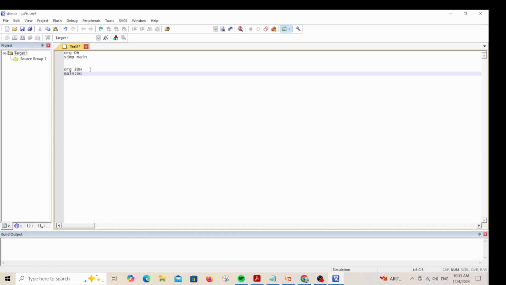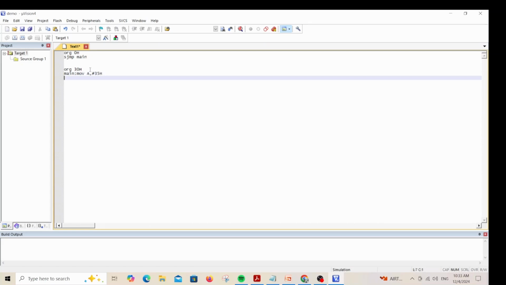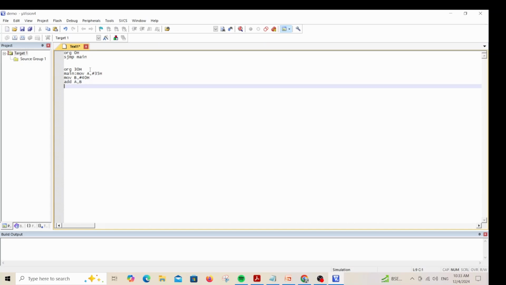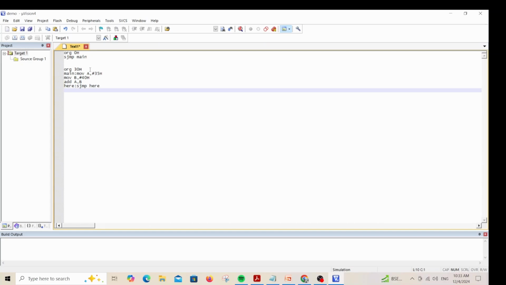Suppose I am sending some data into the accumulator, say MOV A, #35h. Then in B register, MOV B, #40h. Then I will write an instruction ADD A, B. Then stop here, SJMP here, and here it is END.